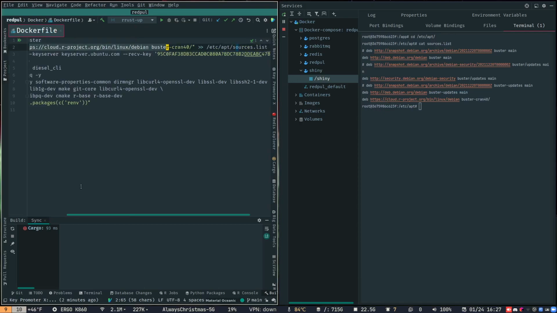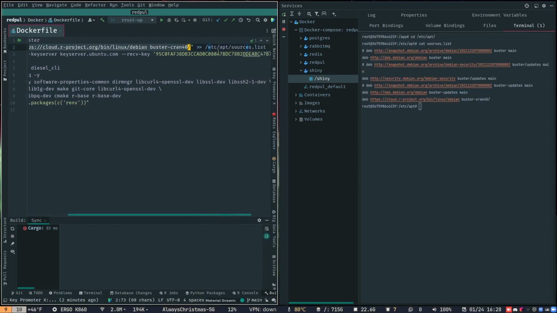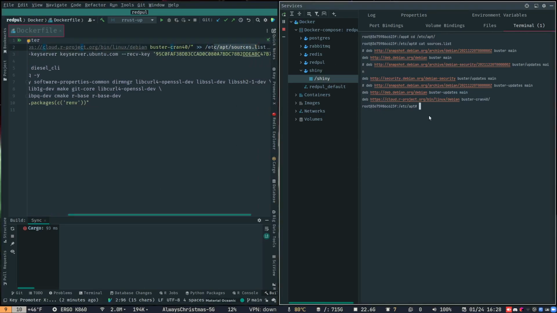Okay, so here's the Dockerfile. I'm pulling from Rust. This is an image that I did not create. And then echo deb is basically just saying append this text to the end of this file right here. I hopped into the container to show you that this is what that file looks like. It's basically just repositories of Ubuntu.